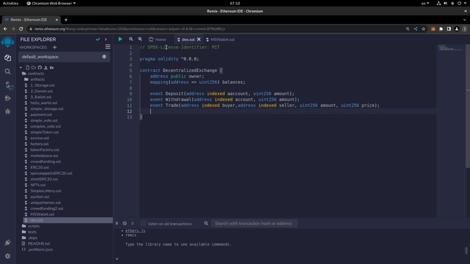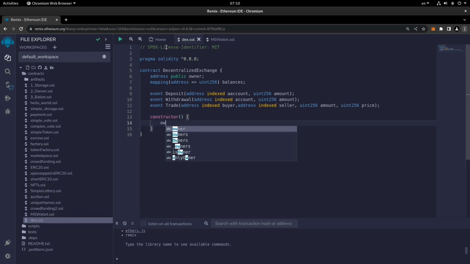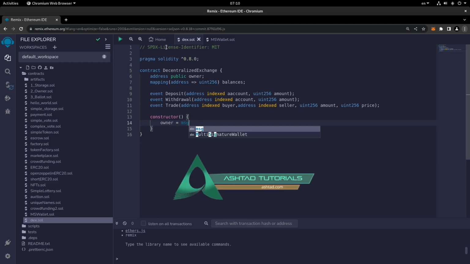And now let's create a constructor. Open the parentheses and close them. It gets nothing. So the owner is the msg.sender.